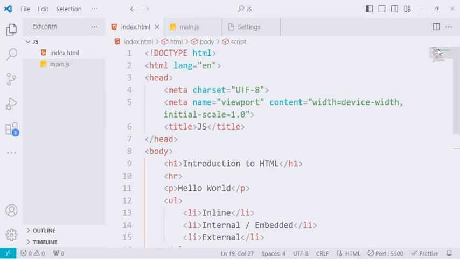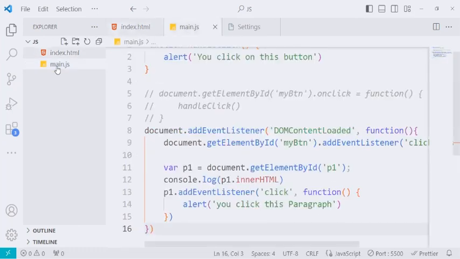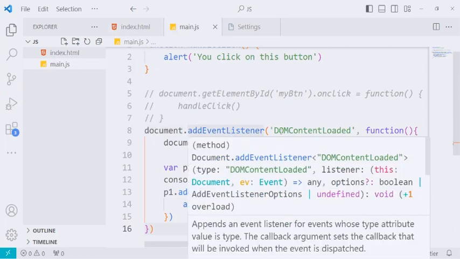So the way we add the script, why do you link it in the HTML page? It doesn't matter where you link it. Yes, you can link it at the top, but if you are linking it at the top, you will need to do another thing, exactly what we discussed. You can put it anywhere.